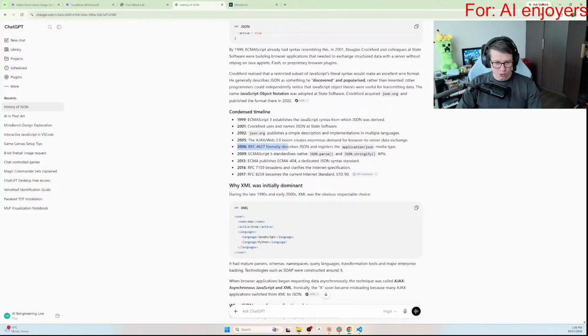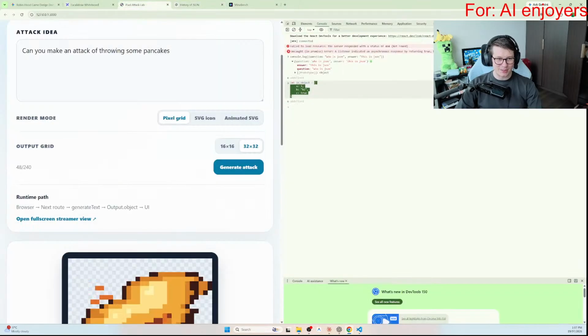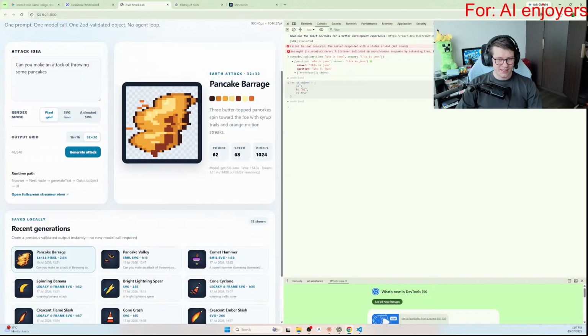So by 2006, that's when it was more formalized. 2001 is probably when it was first actually used and named JSON. So it took about 5 years to go from there to being formalized in the language. Interesting. So that's 20 years of JSON. Here's to 20 years of JSON. And now people are like, what is this magical format? All right, cool.